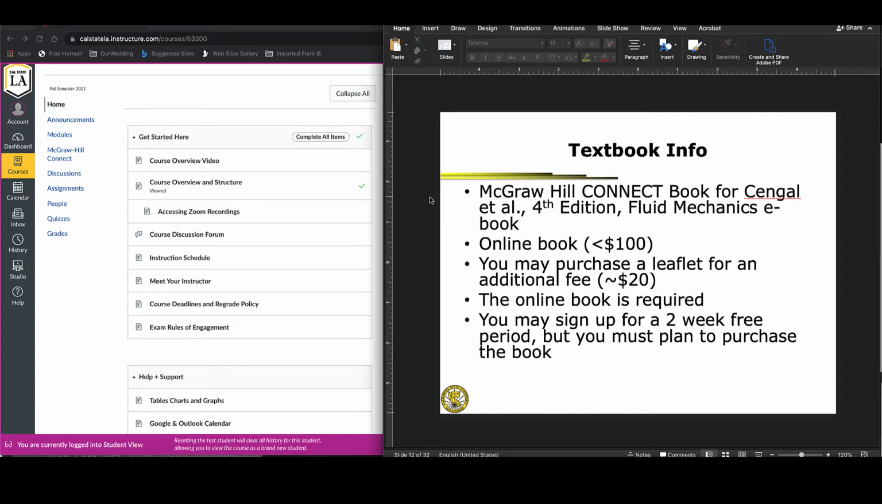You can sign up for a 2-week free trial period, but you must plan to purchase the book, okay? You must purchase the book. This class does not use the Young et al. book from mechanical engineering. This class uses the Cengel online book. All of your assignments for homework and the readings are all online in that book. If you do not turn in those homeworks and those readings, you will not pass the class. I promise you that. So you have to purchase the book, okay?